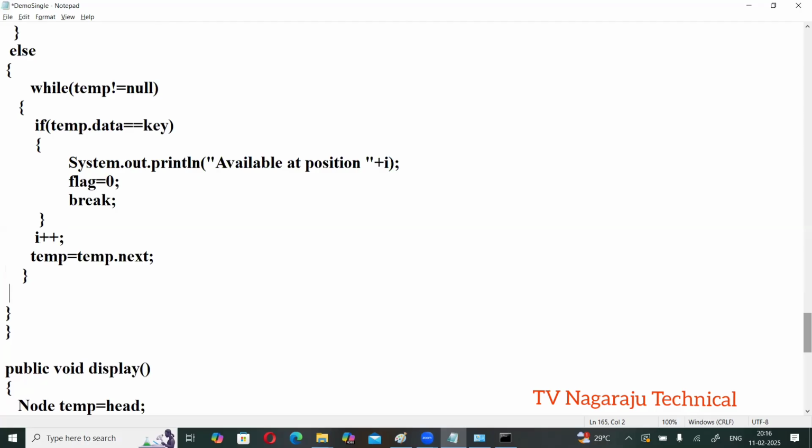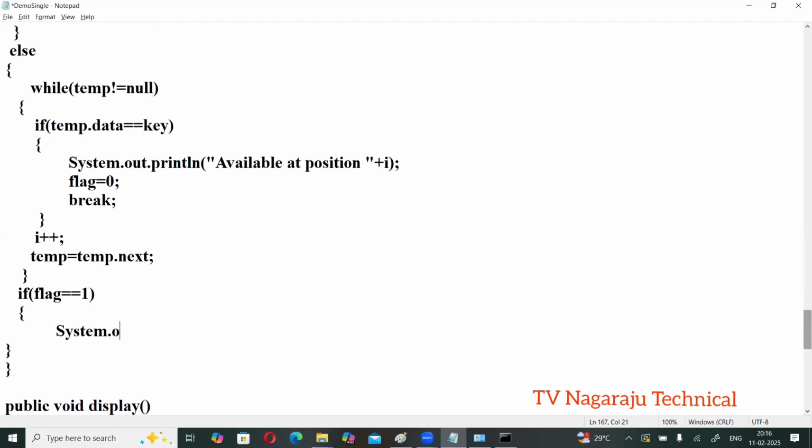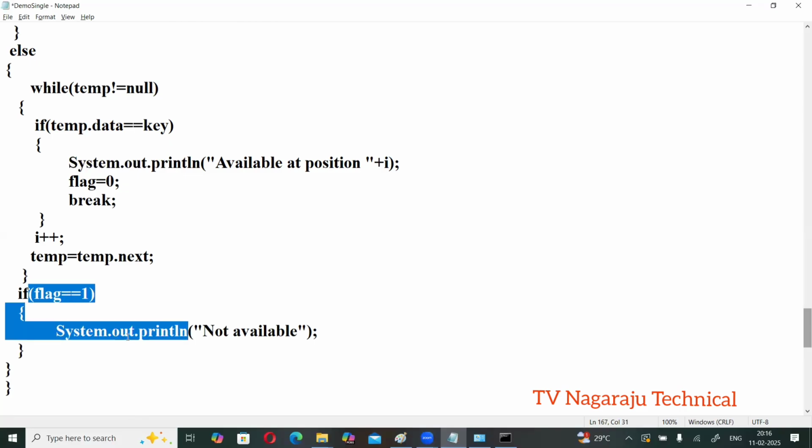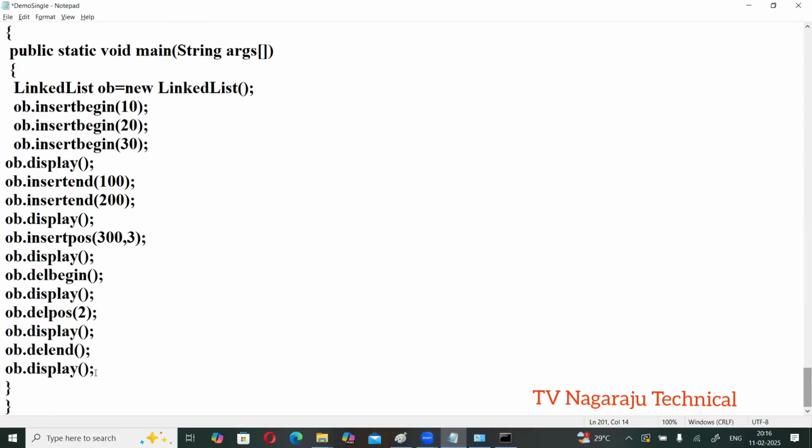Once coming out of the while, you are checking if flag is equal to 1, which means I have not entered inside the if. So simply System.out.println element is not available. I think everyone is clear. So here if it is available, I am printing the value, and in that case, if the if condition fails, only one statement is executed. Now ob dot search of some number 30.